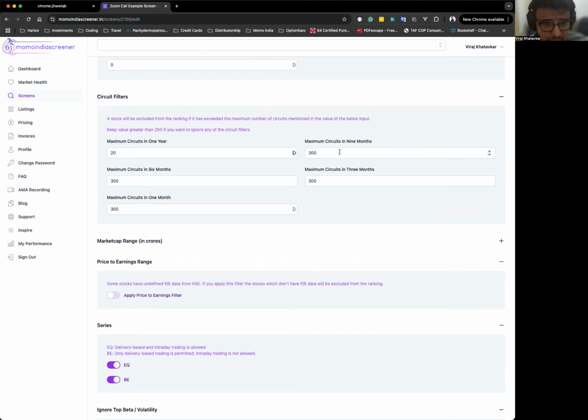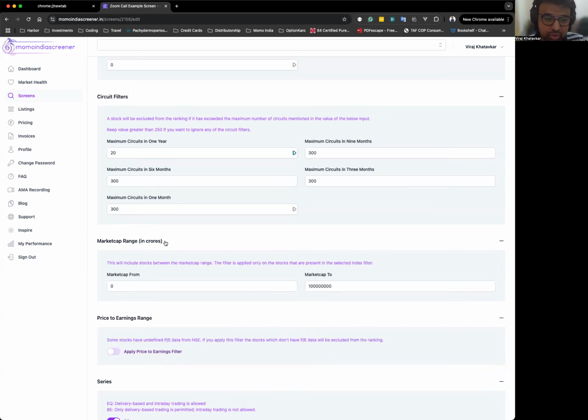Likewise, you can put a number that you want for 9 months, 6 months, 3 months, or 1 month. If you also want to avoid stocks with certain circuit counts in a different look back period, you can put those values here as well. It's up to you. This is a filter you can tweak for yourself, depending on what you want to achieve in terms of liquid stocks versus circuit to circuit illiquid stocks.